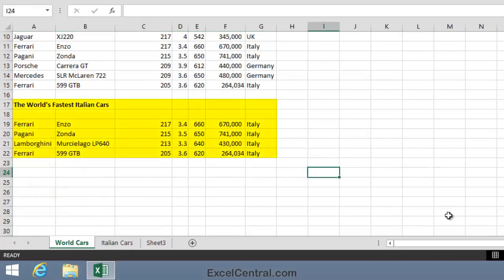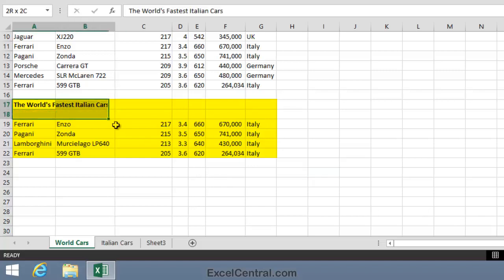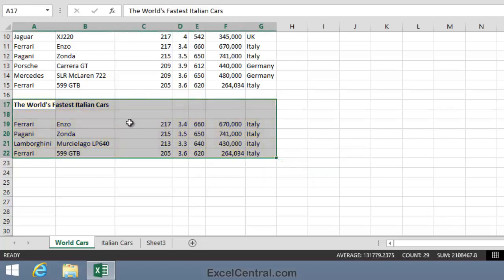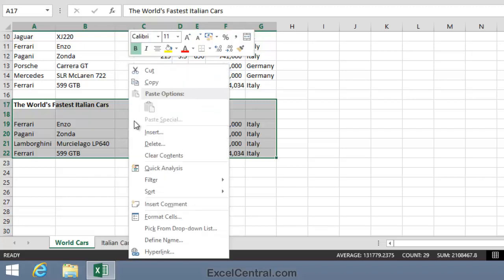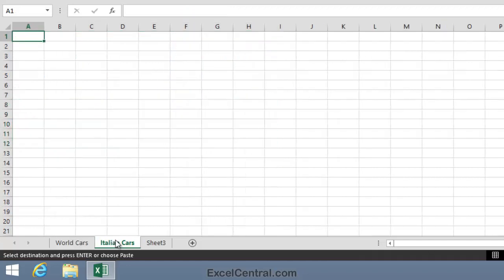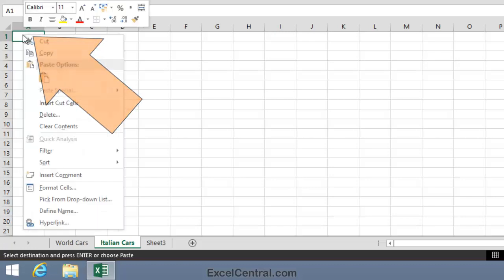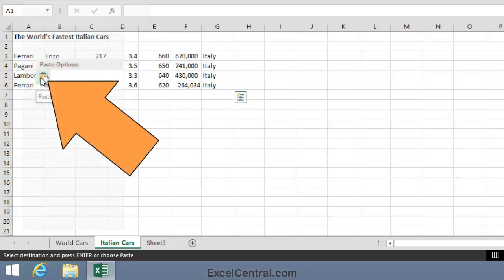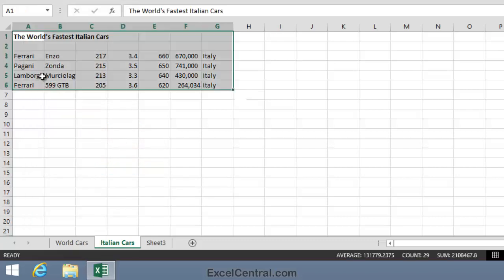I'd now like to move the Italian cars section, that's cells A17 to G22, onto the Italian Cars worksheet. So to do that, I'll first select the range A17 to G22, then I'll right-click inside the selected range and select Cut from the shortcut menu. I'll then click on the Italian Cars worksheet tab and then right-click in cell A1 and select Paste from the shortcut menu. And when I click, the cells are moved to their new location.